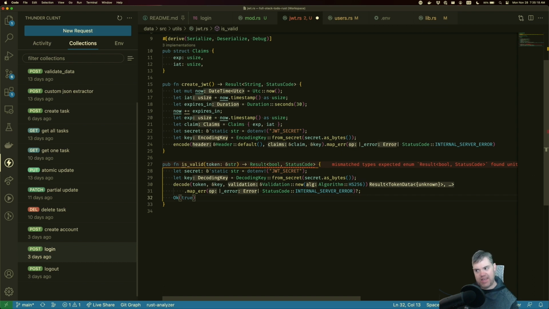Otherwise, it's a false, isn't it? And it'll be an error. So perhaps we don't want that to be an internal server error, do we? We'll have to play around with this. I believe that actually we need to find out exactly what kind of error this is.